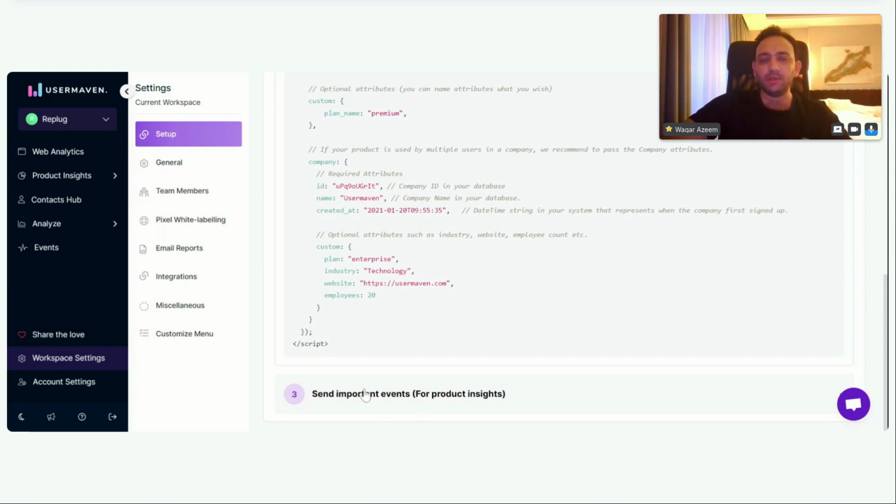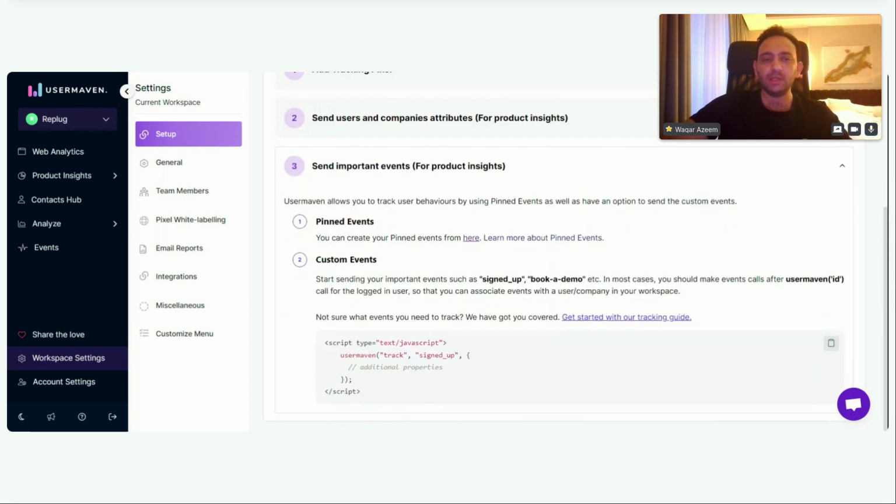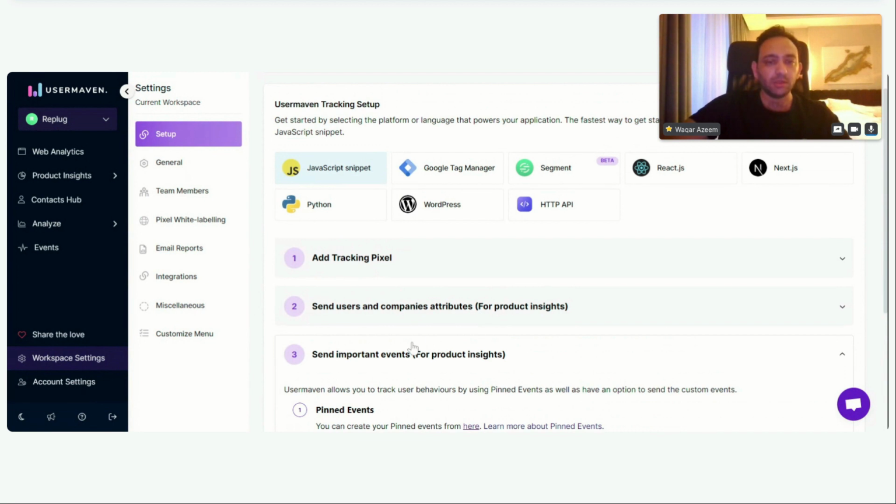And the third step is sending important events. We have here two different kinds of events: pinned events that are automatically captured, and then you can also send custom events as well. I'll be talking about that in a bit more detail now.